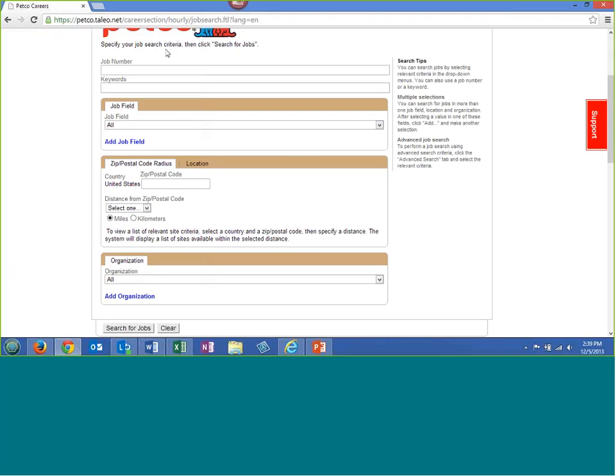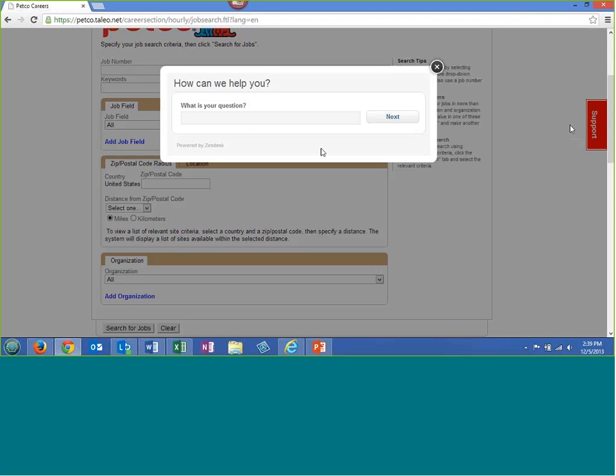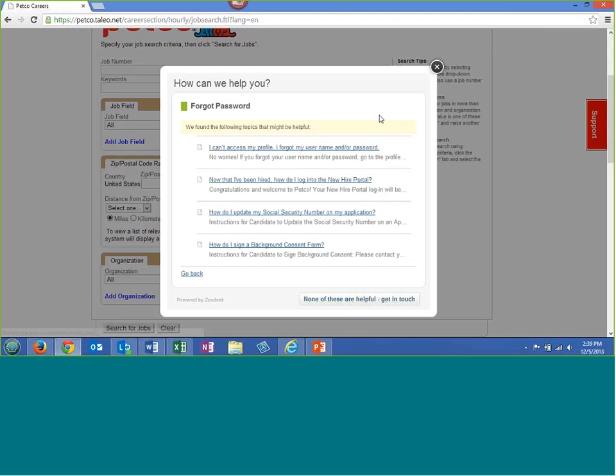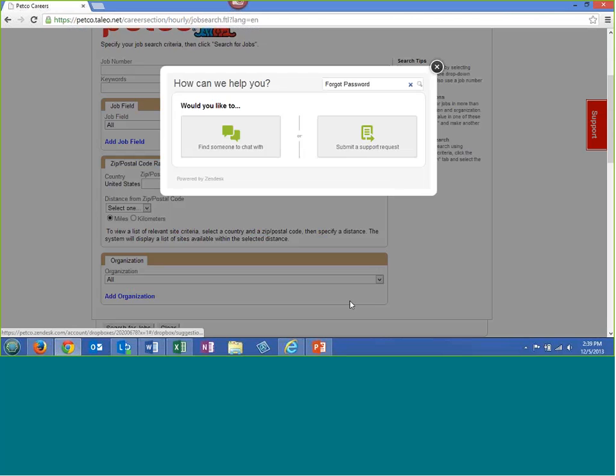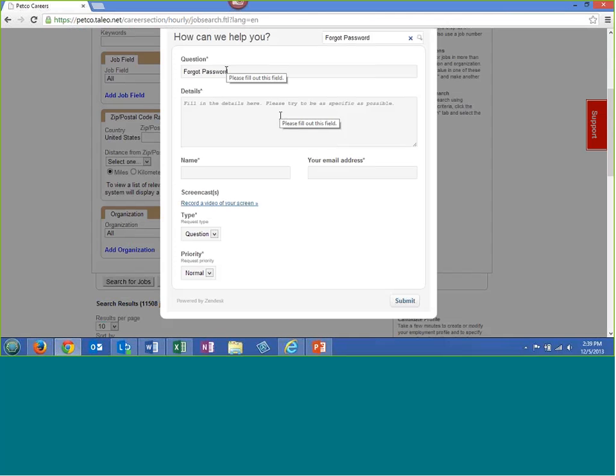All right, so now I'm going to go back and show you what it looks like to fill in a support ticket. Click next. None of these are helpful. Get in touch and submit a support request ticket. Again, it's going to pre-populate the question. I'll fill in details with the issue that I'm having. Please reset.